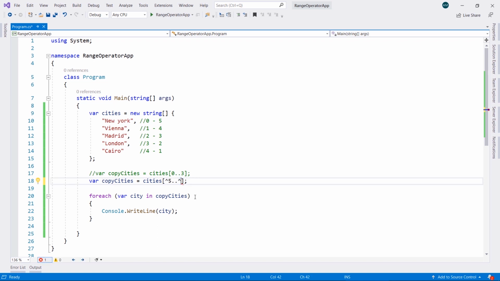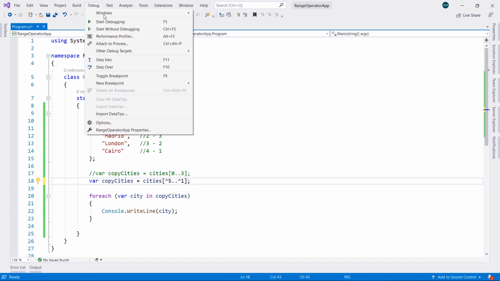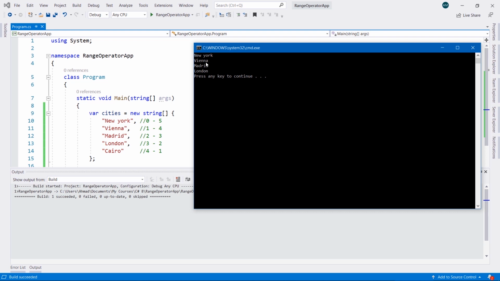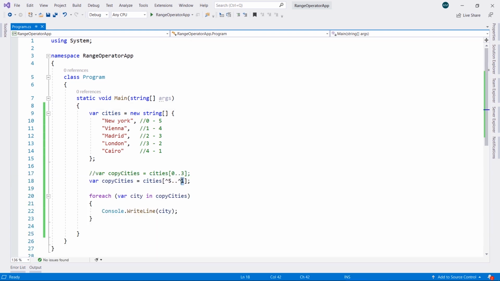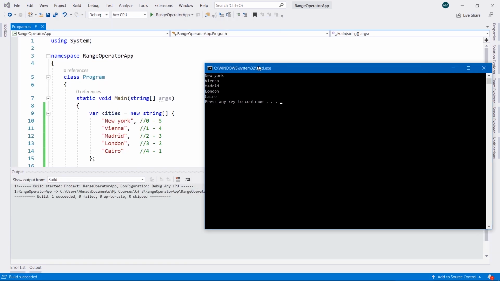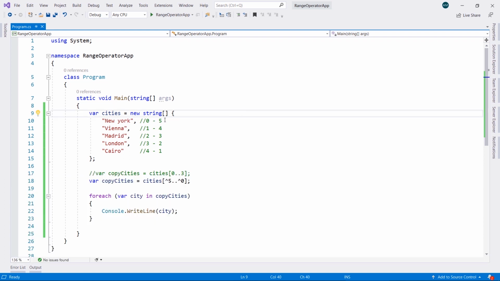Let's see how this is going to work. As you can see, we have New York, Vienna, Madrid, and London. If we added it to the 0, we're going to have the full list, as you can see in here. So it started from the back, 5, 4, 3, 2, and 1, and again this last number, it stops before it reaches this last number, the same as the 3 in here.